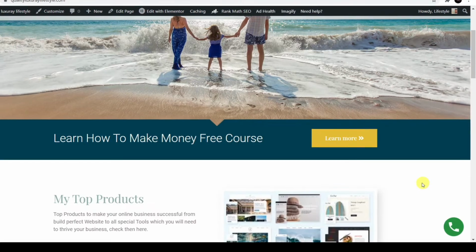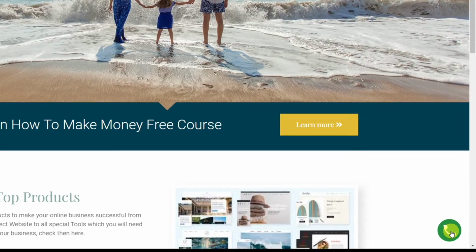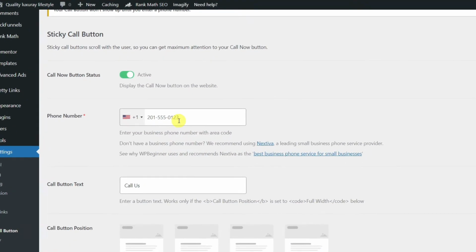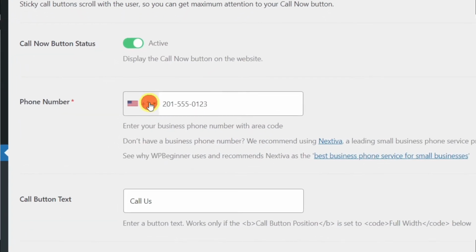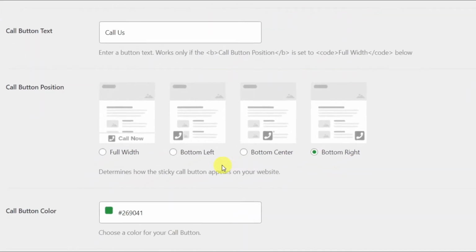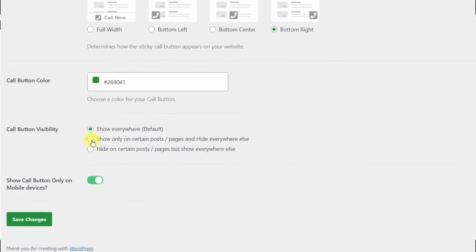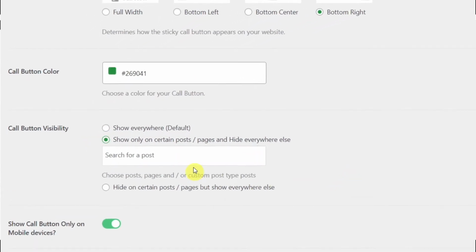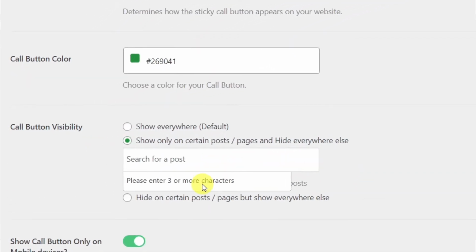In this training, we'll be adding a call button into your website, and I'll show you how you can choose any numbers you want, how you can customize the text, and where you can place them in your website, and also where you don't want to place in your website. I'll show you everything step by step.